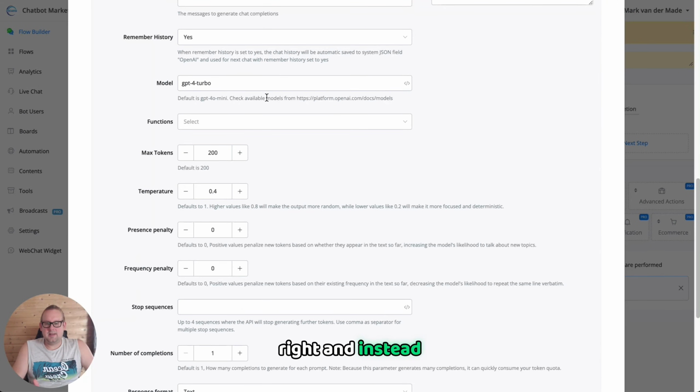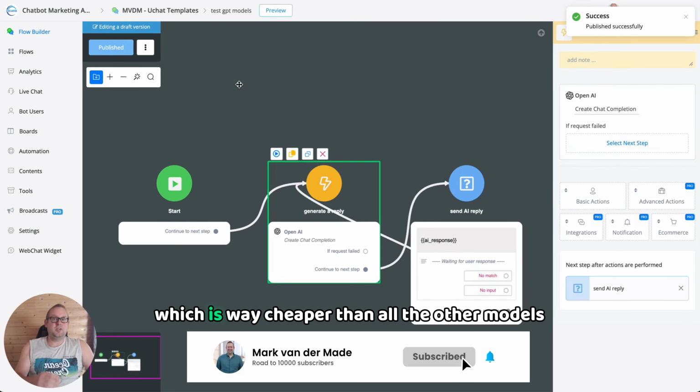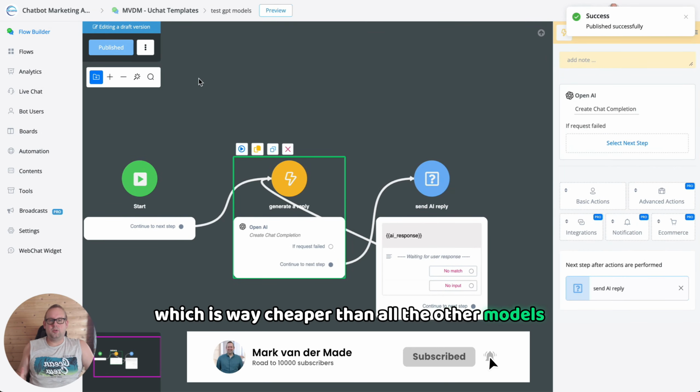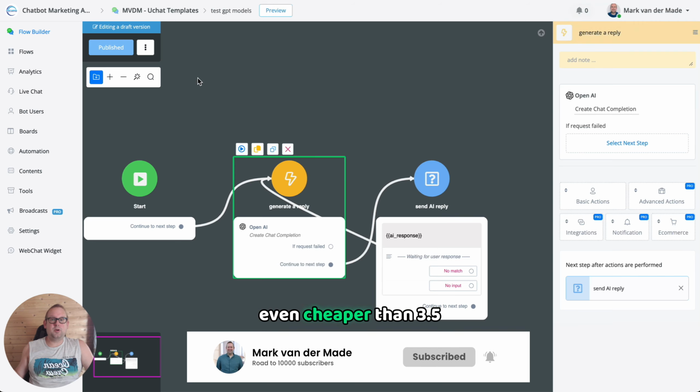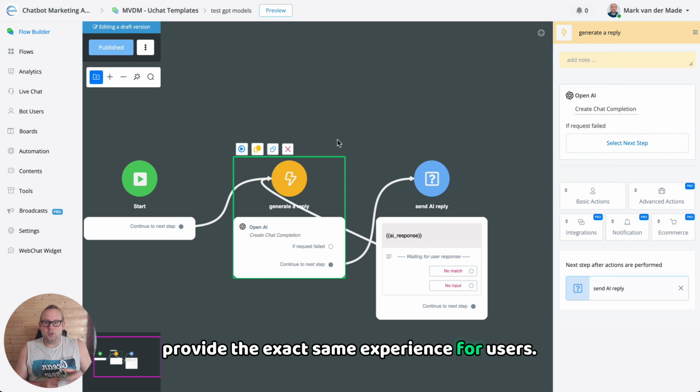Let's switch it up with a different model, right? And instead of the GPT-4 Turbo, let's go with the GPT-4o mini. Let's see if this model, which is way cheaper than all the other models, up to 60% even cheaper than 3.5 Turbo, also has similar replies, because that means that we could use that model instead, reduce our token costs greatly, and still provide the exact same experience for users, right?